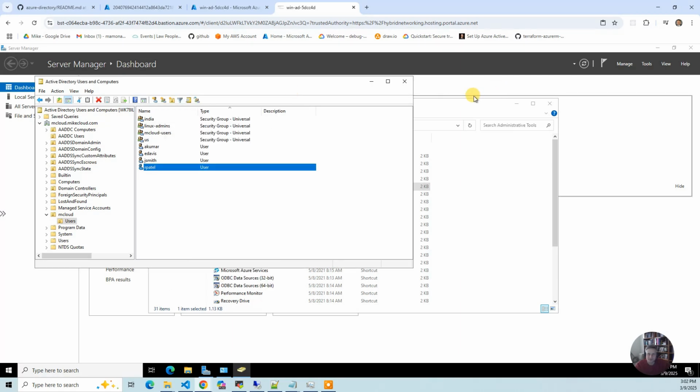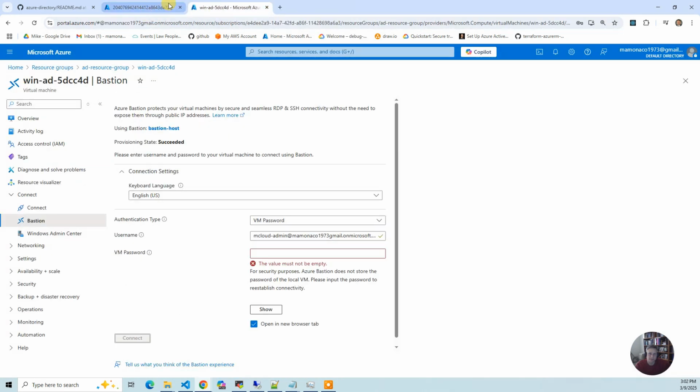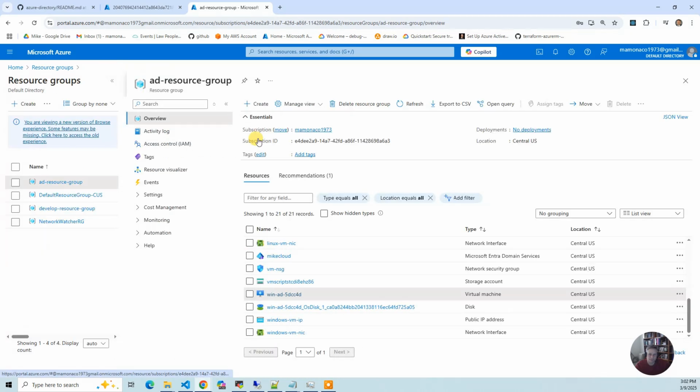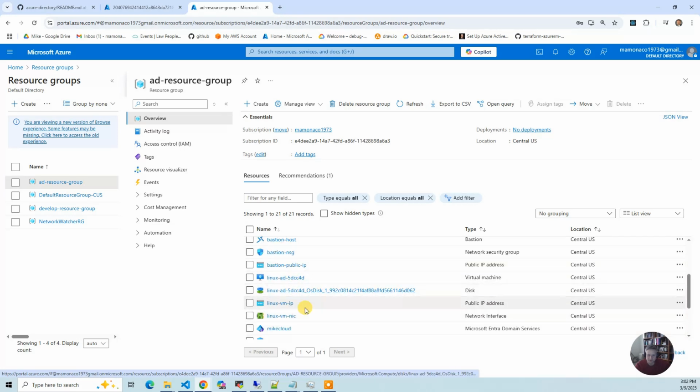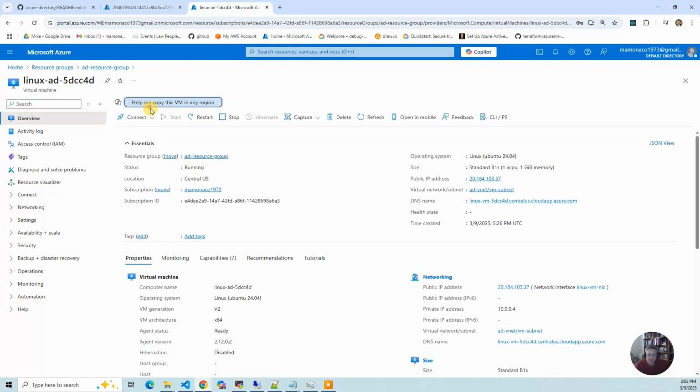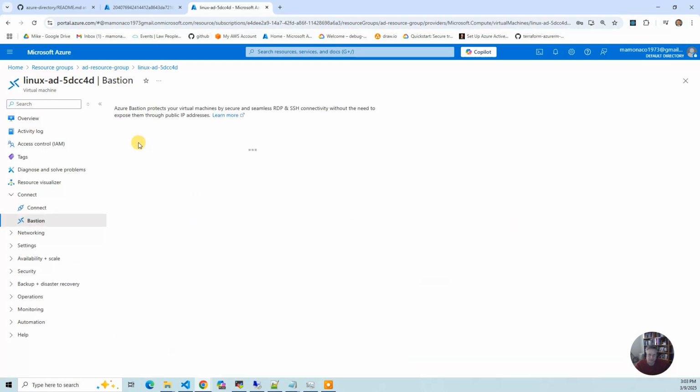Okay, so that's it for the Windows server. You'll notice we used the Bastion, so I'm in the browser. I'm going to do the same thing for the Linux server. So I'm going to click on here, go back to my resource group, and go look at the Linux one. I'm going to click on Linux, and I'm going to say connect via Bastion.